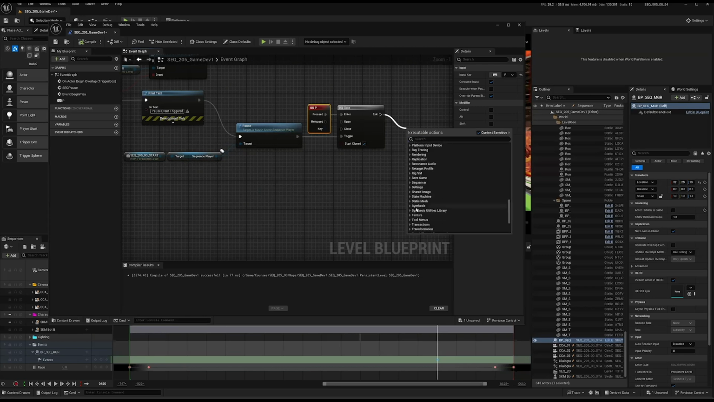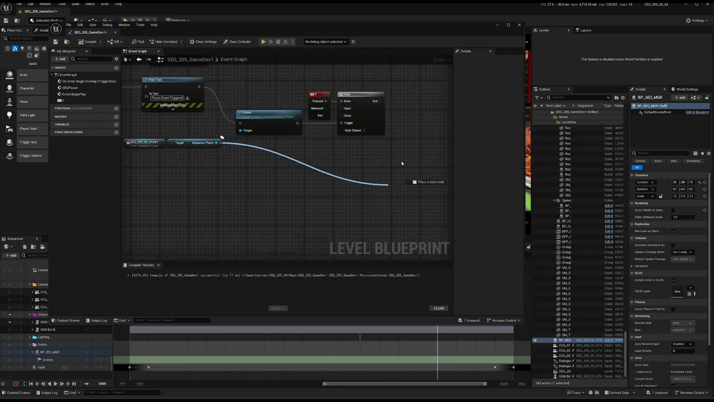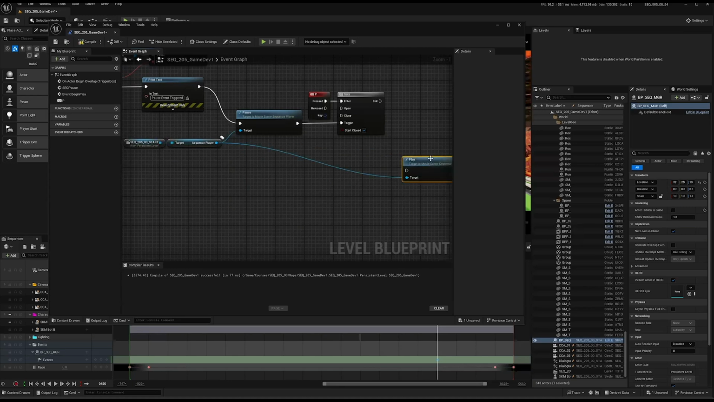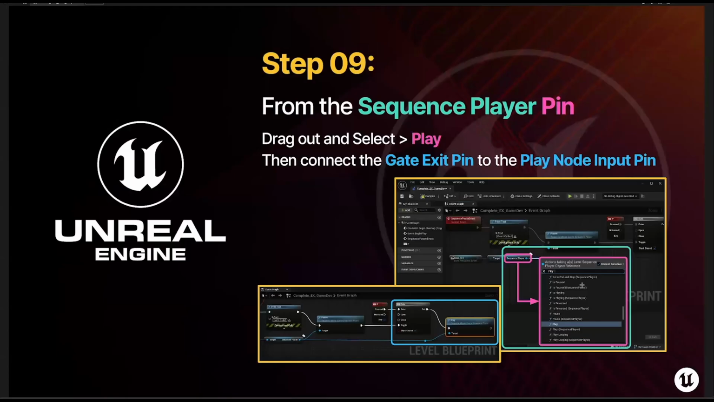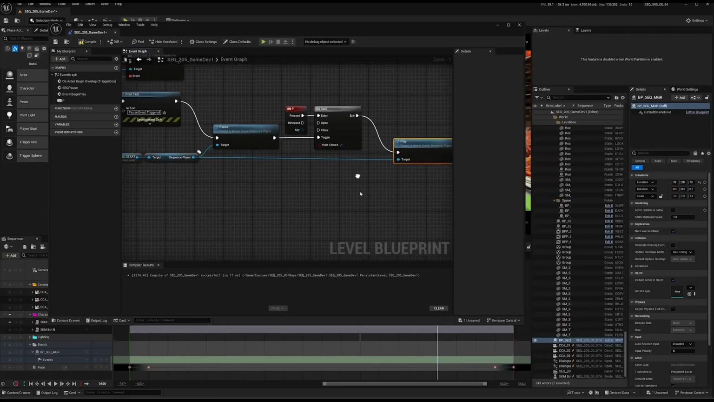So if I jump down to sequencer, you see it may not necessarily have everything we need, versus if I just drag off of our sequence player and I just type in play, it should pop up here. So this is that play sequence, which should be our, yep, it's just going to be our play, not play sequence. There we go, and then we'll drag up to our exit.